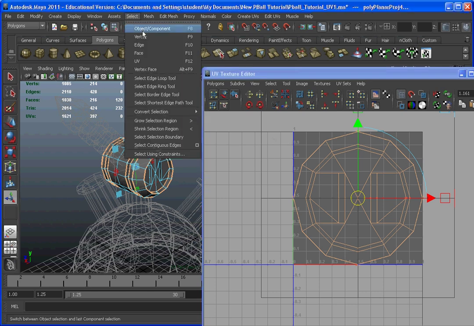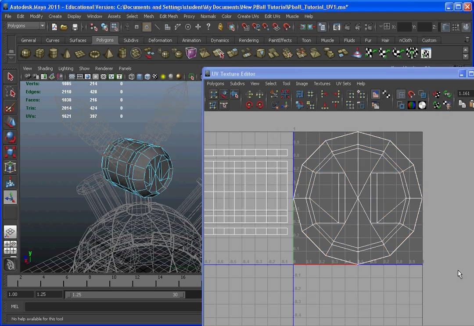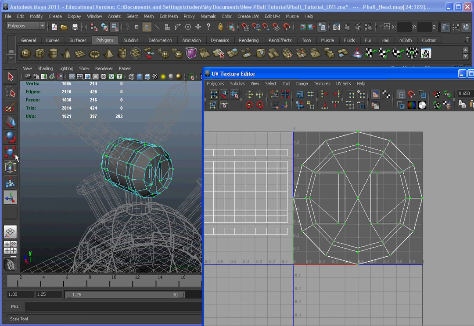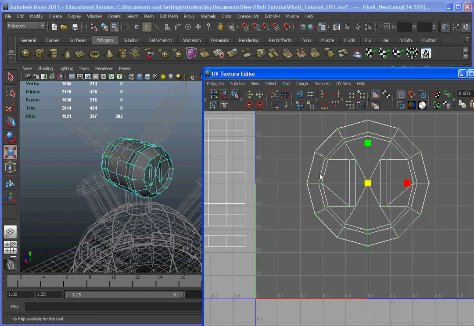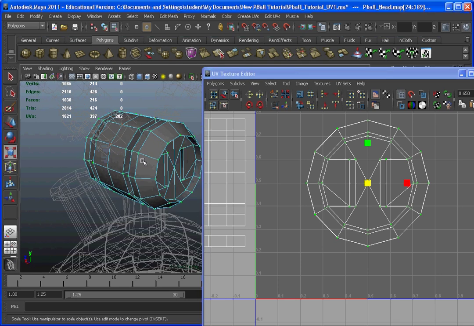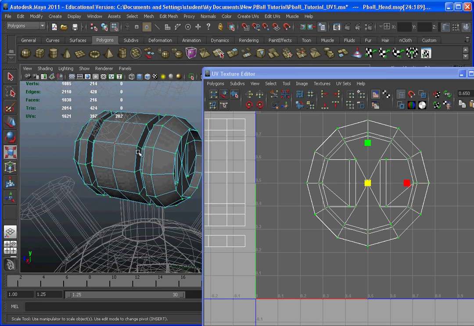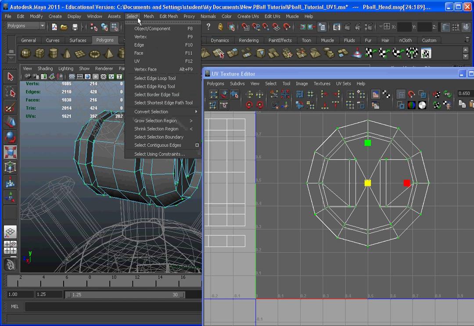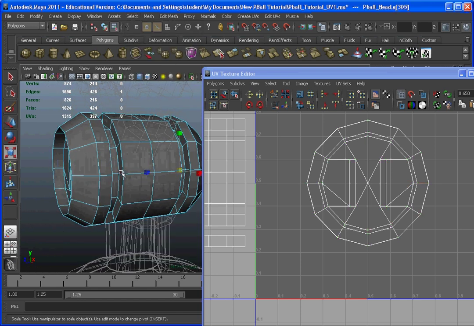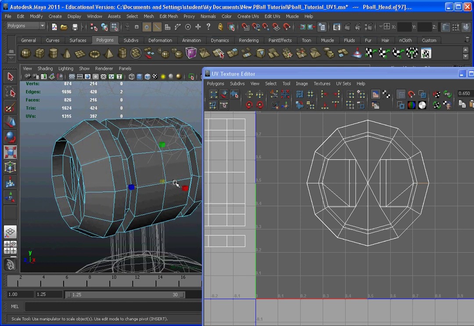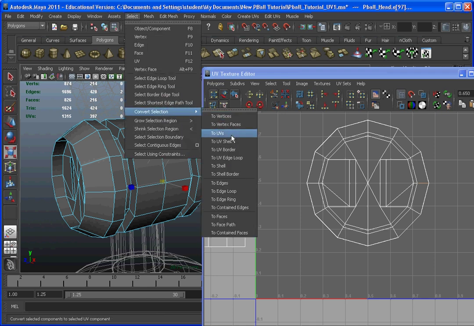Going into UV mode and grabbing all those, we're going to first shrink them down a bit since they don't need to be that big. And we're going to start separating these out. The best way to do this is we're going to go to edge mode, and we're going to select this edge here and this edge here, basically the twins on either side of the divider line.